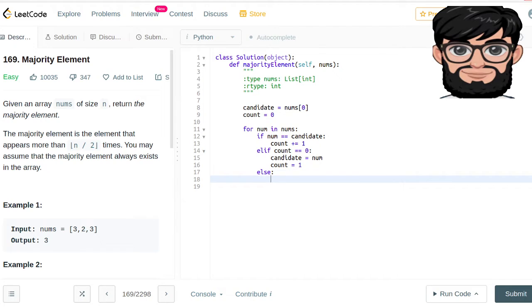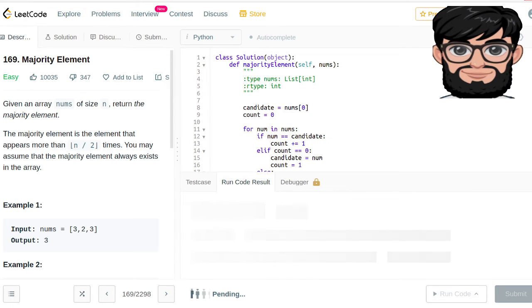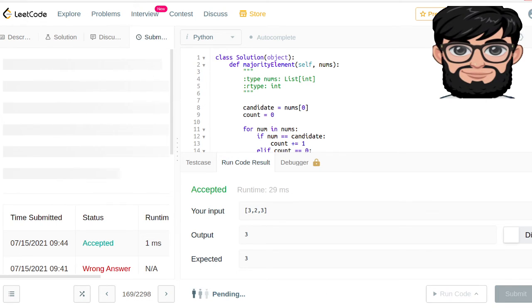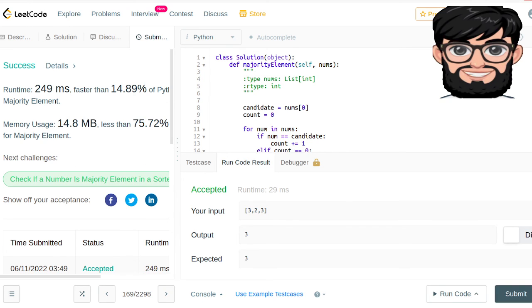Else, we are going to just decrement the counter. I'm going to come out of that and return our candidate. That is good. Let's see. Yep, it does work.